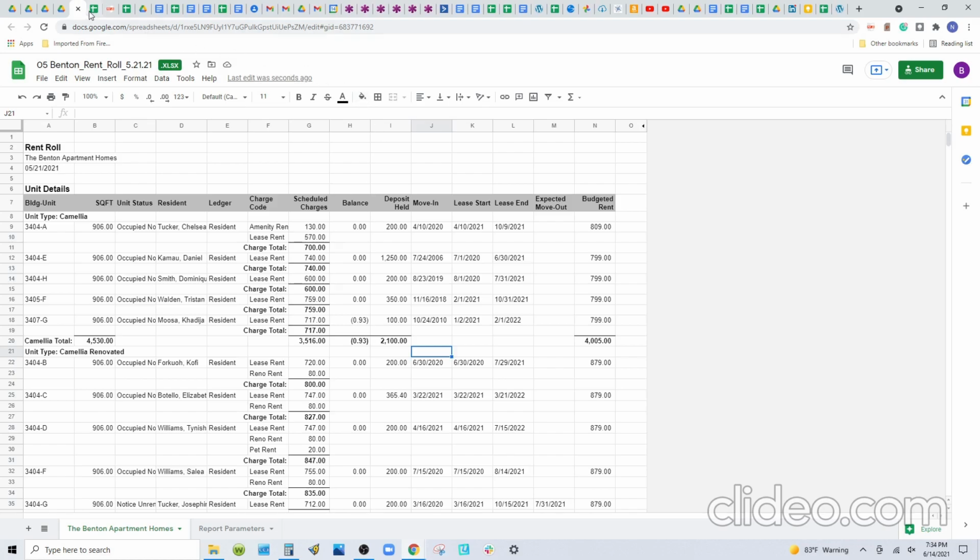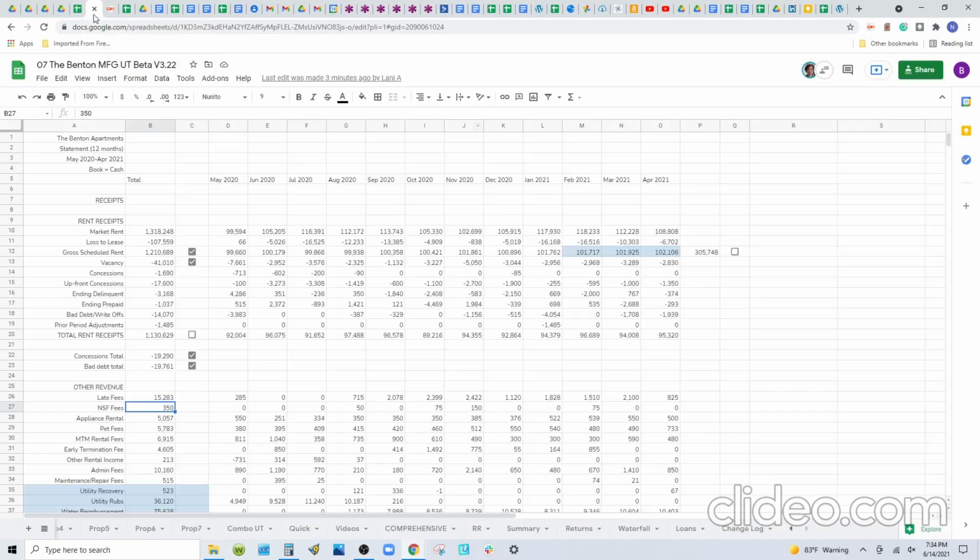I don't have a converter. Let's put it that way. So then here's my underwriting. Let's go to the comprehensive tab. This is what we're going to fill in.